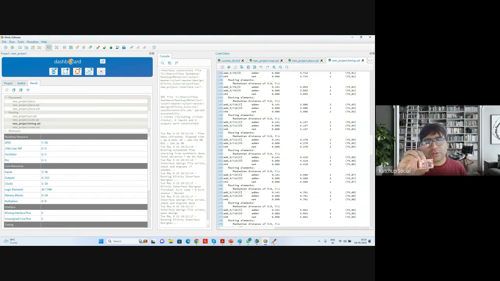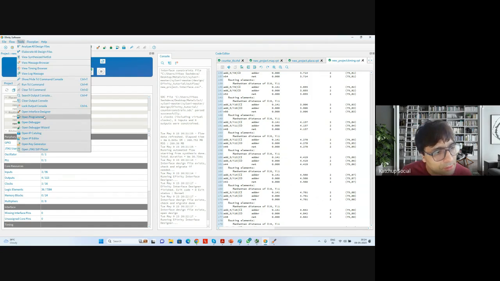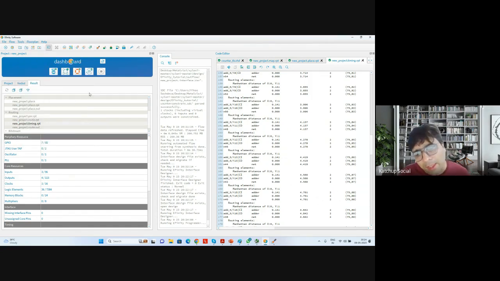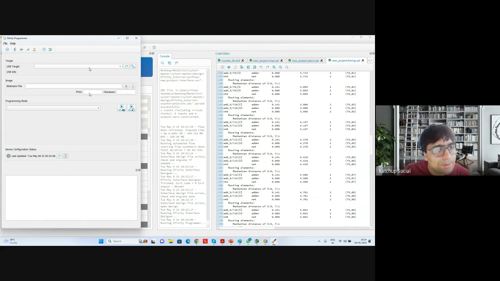The FPGA board which I showed you on the slide is the one I'm using. For my design, I click on Tools. I'll say Open Programmer, and this will now put the bitstream on my USB target. Once I'm done with this, I can see the output happening on the board.